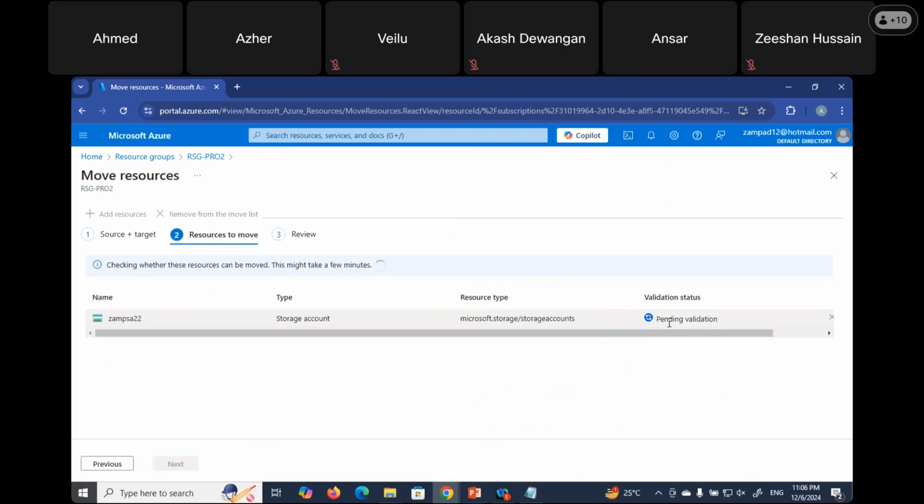Mr. Ahmed, does it make any difference if there are more objects in the resource group, or is this the normal time? It will take some time. If you have multiple resources when you're moving from one resource group to another, it will take some time. So if we have more resources in the same group, it will take more time? Yes, it will take more time.